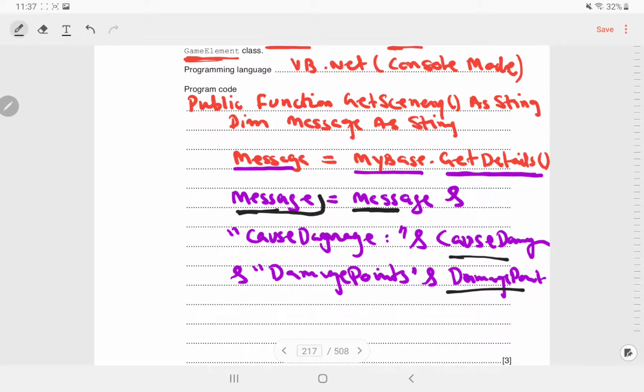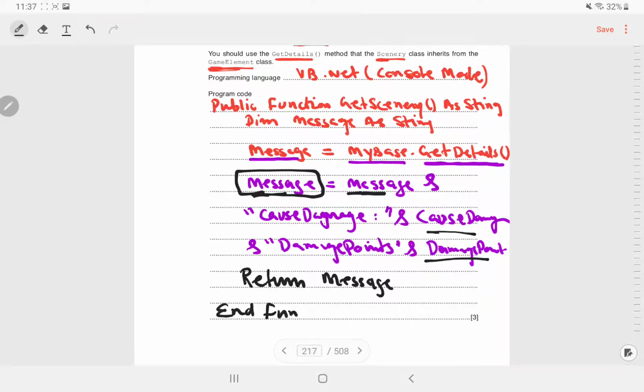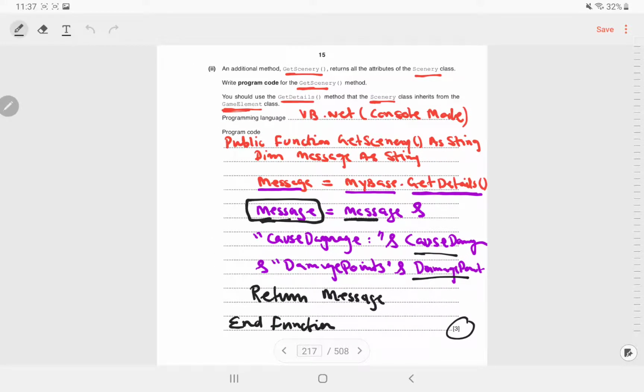Now this message containing all the stuff that is required, and we are just going to return its value, that will be Return message, and we are going to end our function over here, that will be End Function, and End Class we are done. 3 points. So it was a long question and we solved this question.